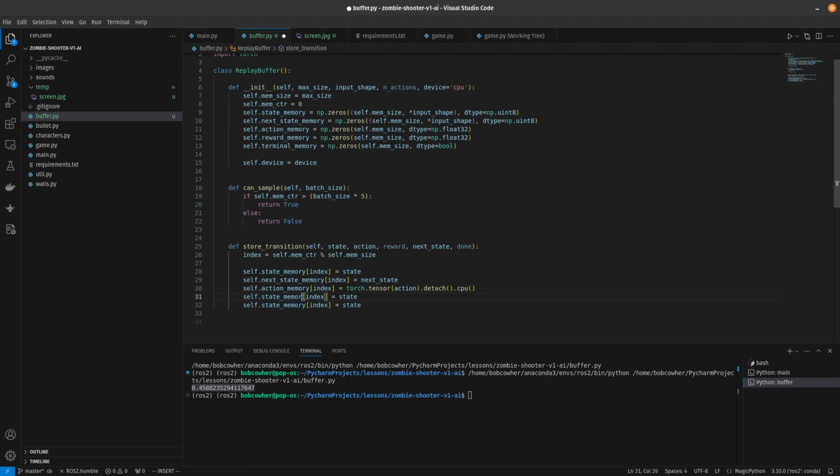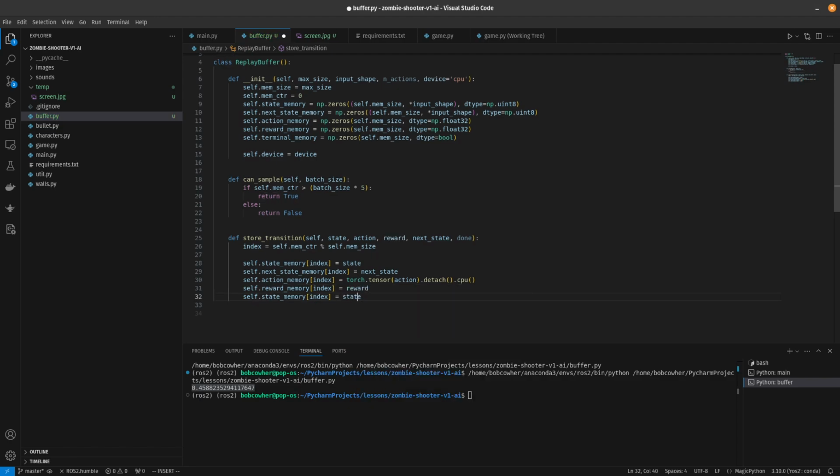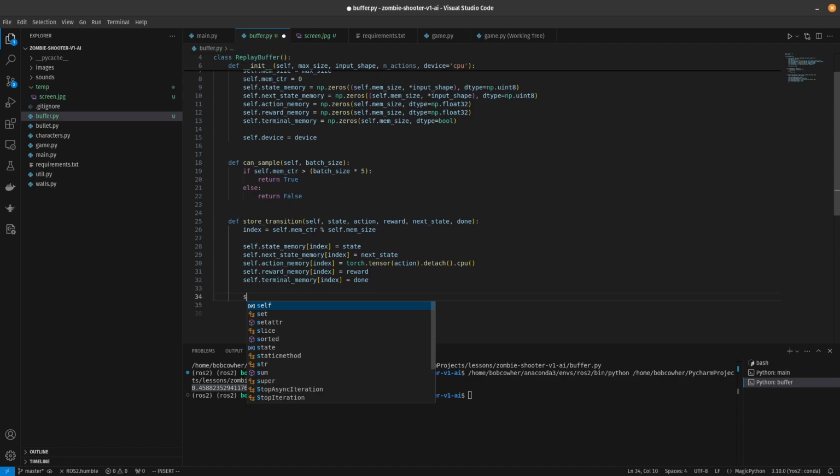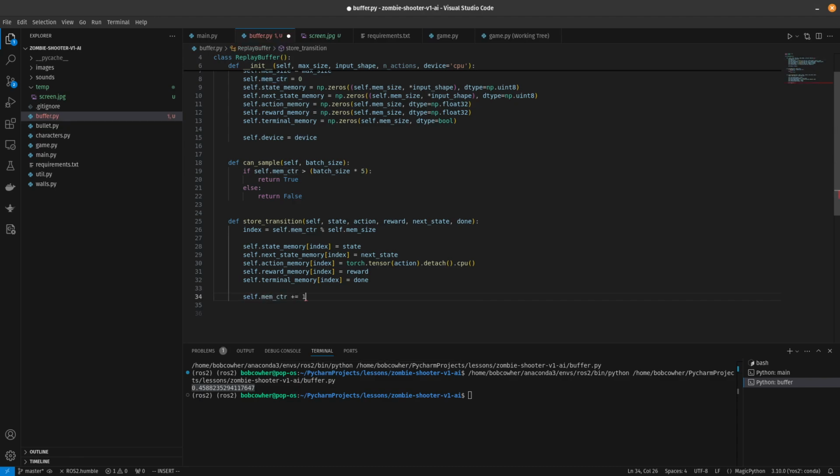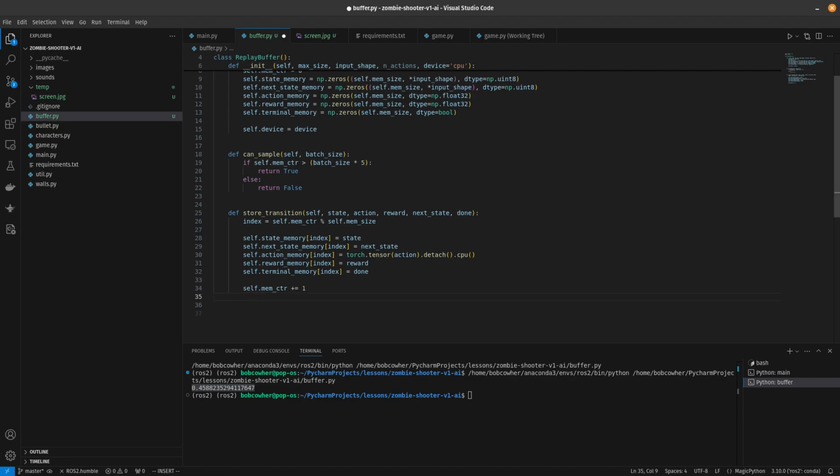All right, and then we're going to do reward memory. And that'll just be reward, not return, reward. And then we're going to do terminal memory, which will be equal to done. And then finally, we're just going to say self.mem_ctr plus equals 1. Okay, that's our store transition method.